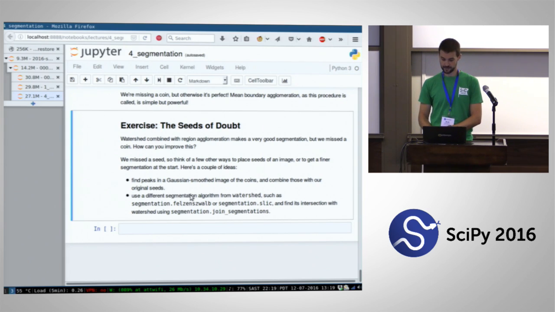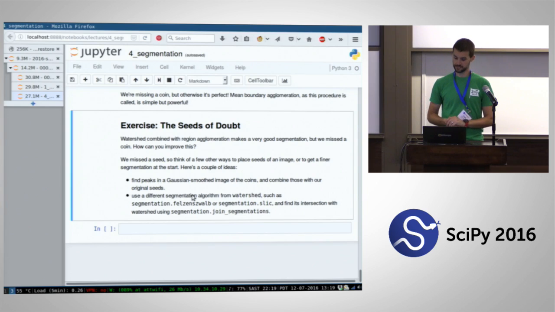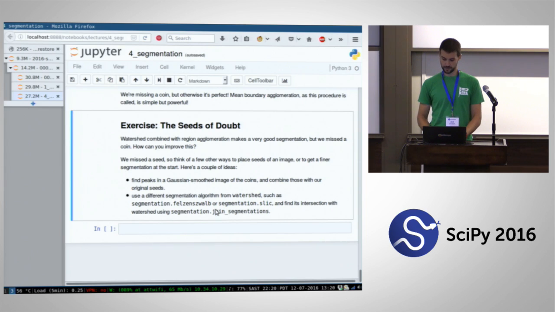Or you can have a look at different initial segmentation algorithms. If you do from skimage import segmentation, there's a bunch of functions there. You can examine how they work, and then you can merge that with the watershed using join_segmentations. That gives you a finer segmentation than either of the starting segmentations that you did.